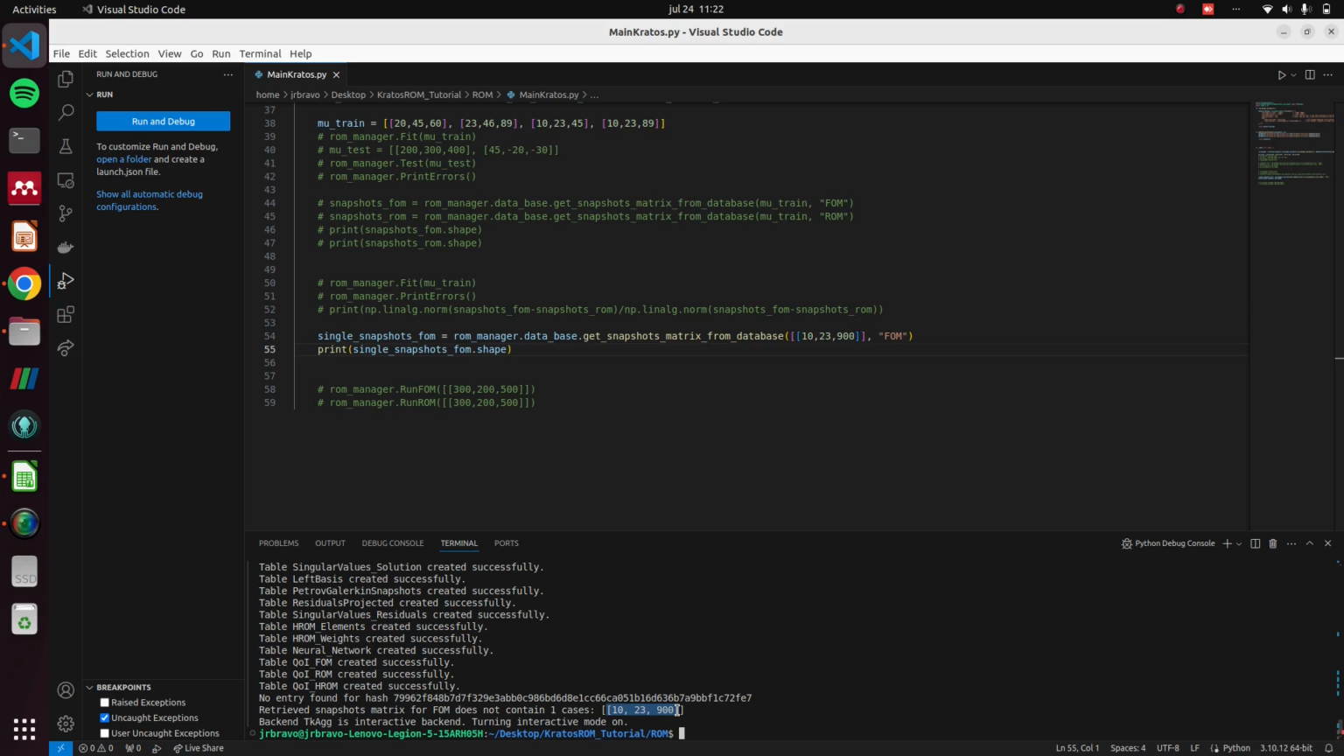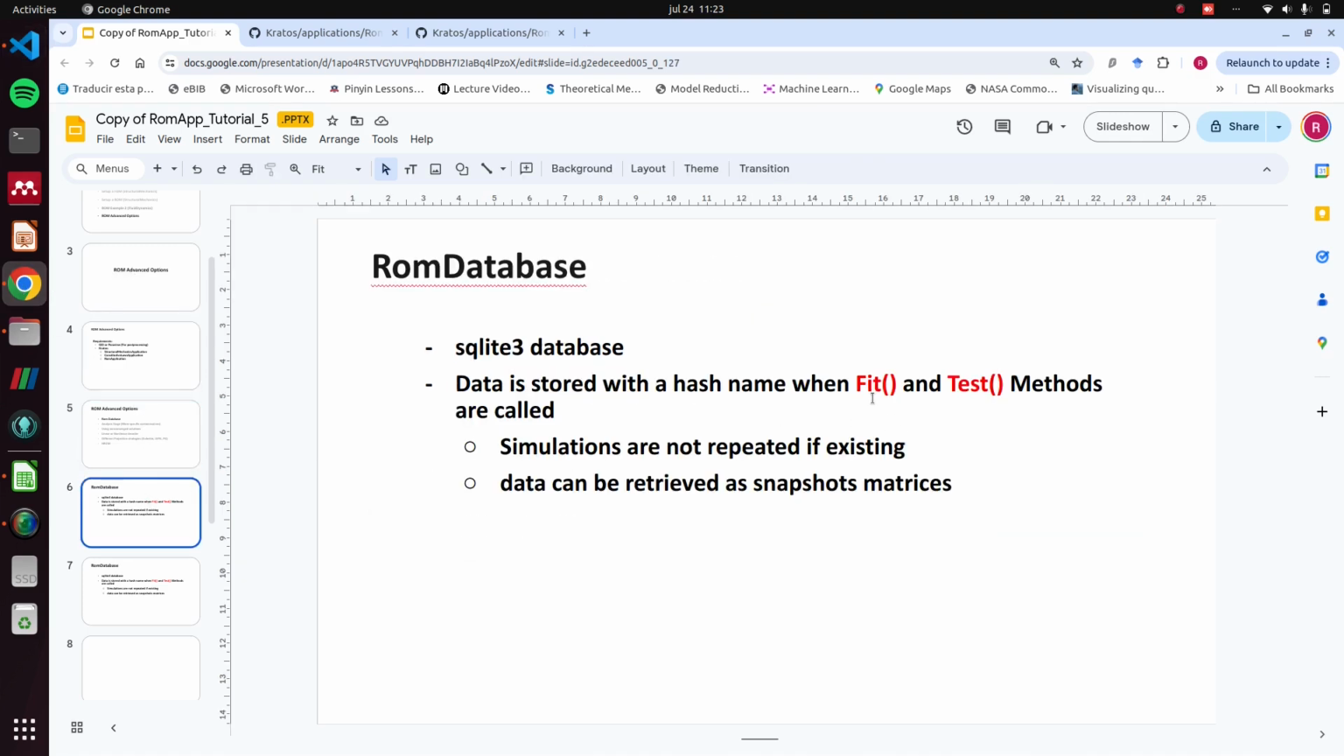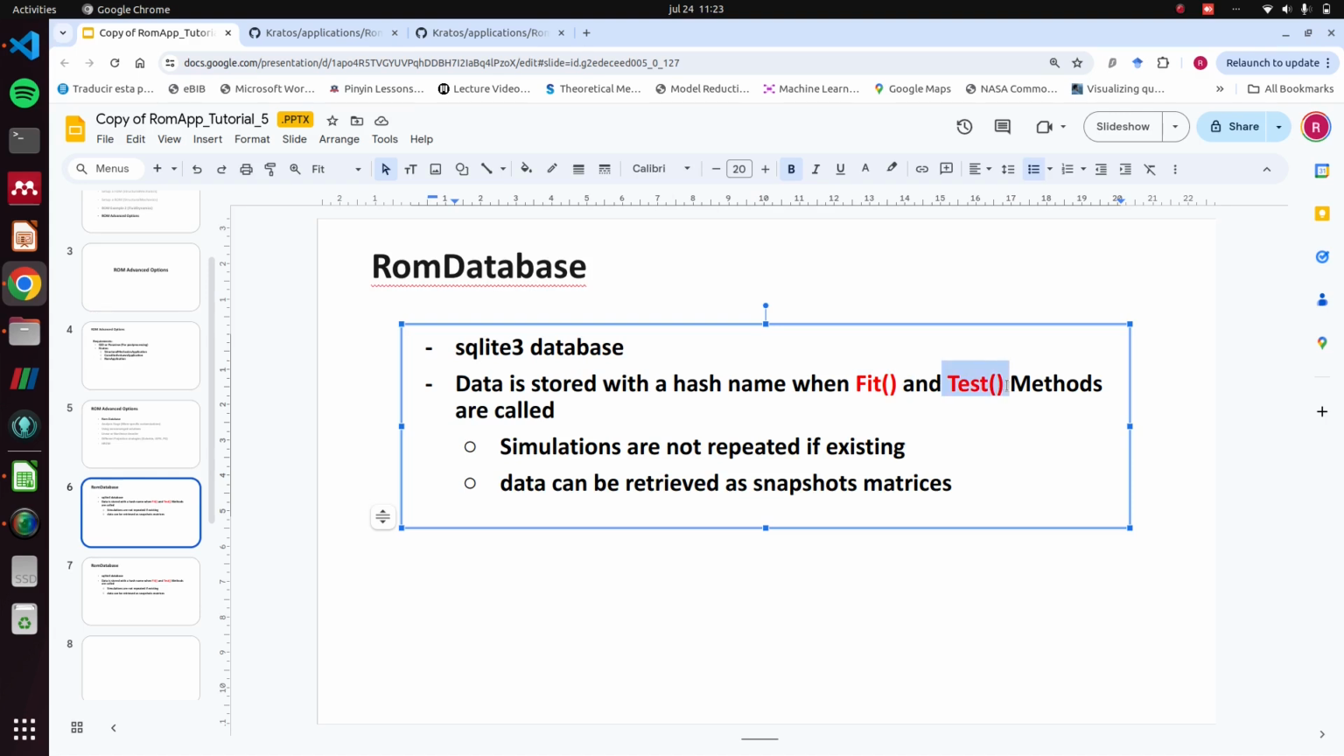Before launching a computation inside the ROM manager, what it does is it goes ahead and checks whether it contains it. If it does not contain it, it computes it, creates it, and stores it in the database. So a similar check is performed, and if it doesn't have it, it launches it. If it does have it, it fetches it. That's the idea in the database. So that's what we have done, and it only does it for the fit and test methods, because of course it creates an overhead to store the information.